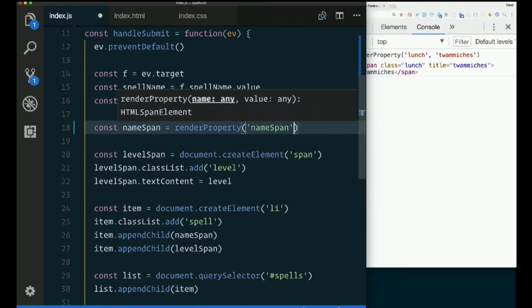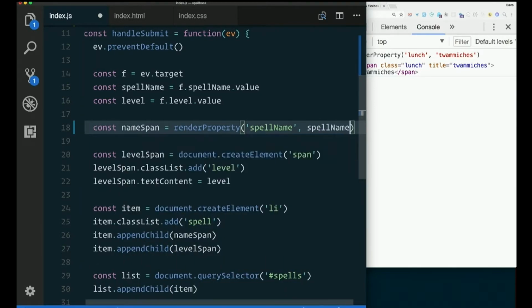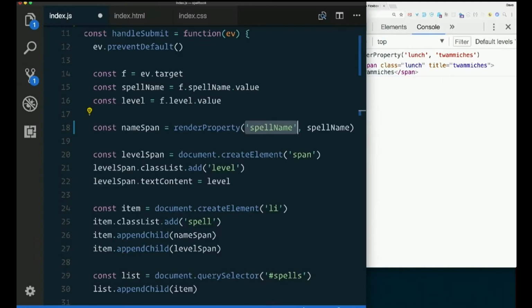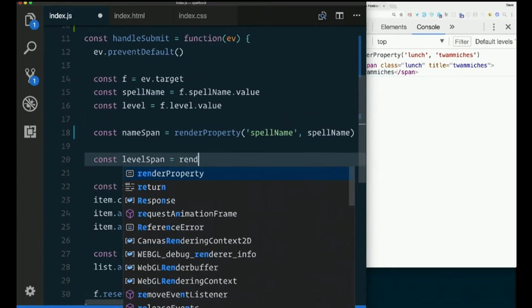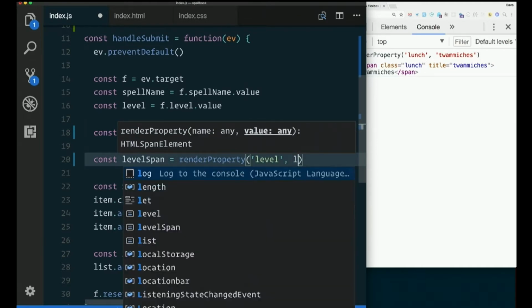Spell name, right? That's what my CSS is expecting. And the variable spell name. So the first thing is what's going to get assigned to the class. My CSS is looking for spell name, right? So the string spell name followed by the actual variable spell name. And all of this could get replaced by the same thing. Render property, just level, and the variable level.